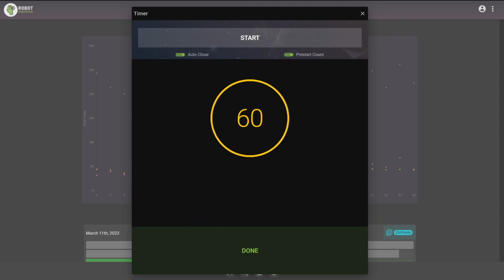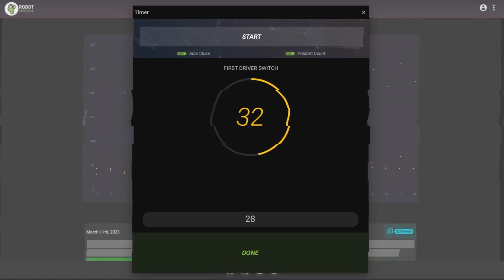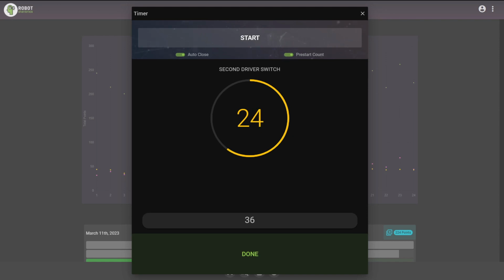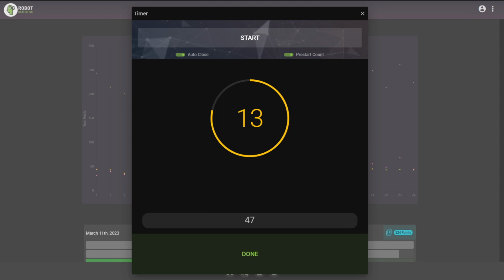3, 2, 1, go! First driver switch. Second driver switch. 15 seconds remaining. 5, 4, 3, 2, 1.